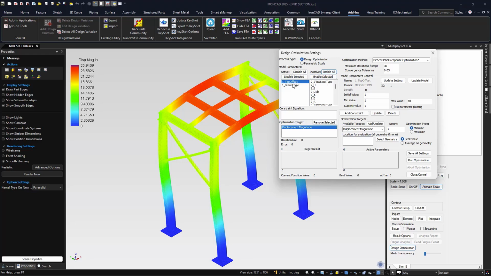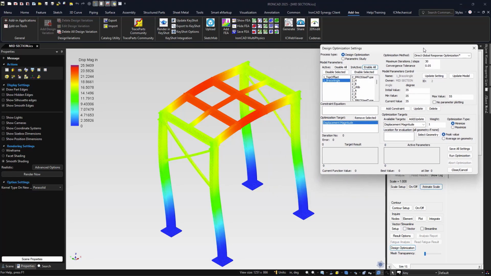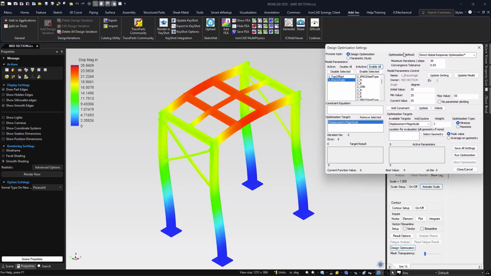So these are the two that I'm driving, and we can set up the initial value and the maximum value for this, and the brace angle. So I want the brace angle to start at 35 and maximum at 55. So, really we have an idea of what values we want to use for this, but let's go ahead and run that optimization.